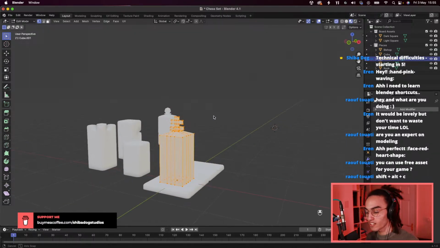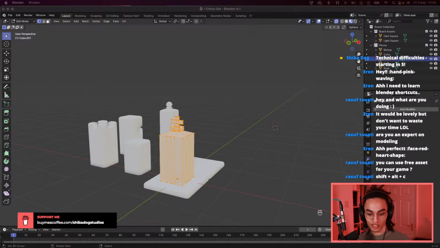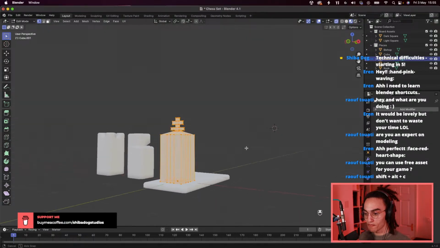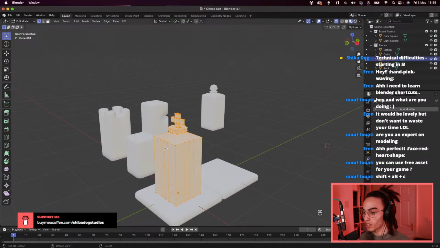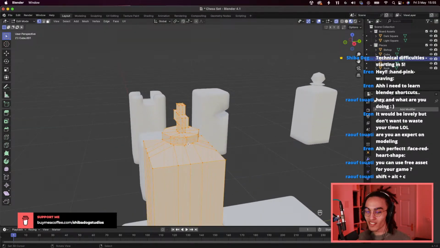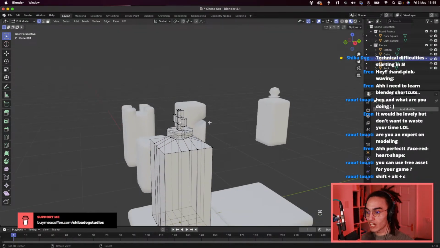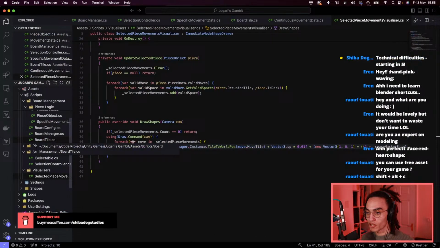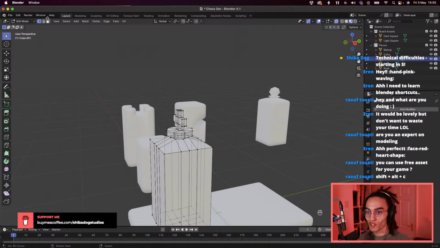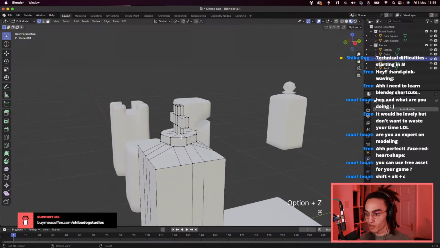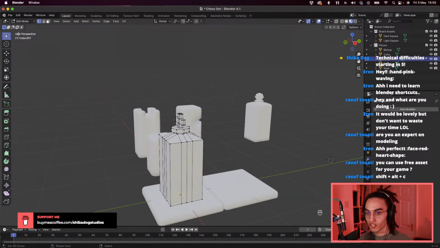Perfect. That's fantastic. Right. Go back and look at the chat. I can use free assets for my game. I could, but I don't want to. I like to have control over everything that I'm doing. So it's always nice. And I like to learn stuff as well. It's part of the fun. And my style, my minimalist vibe that I like to go for, is something that I like to continue to experiment with.